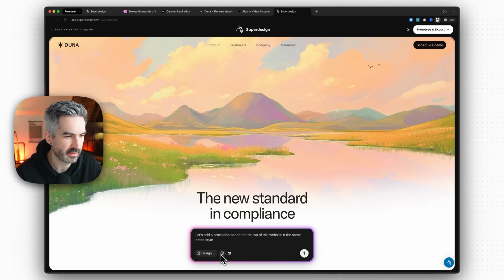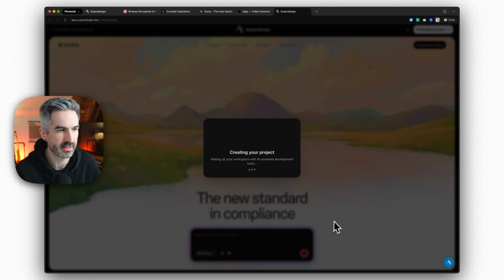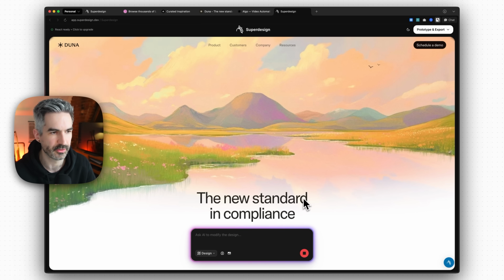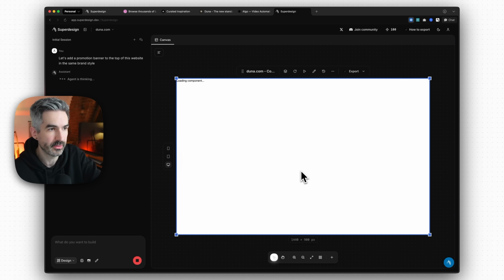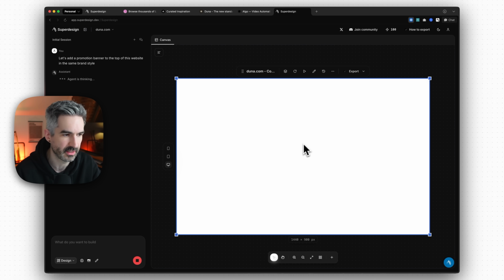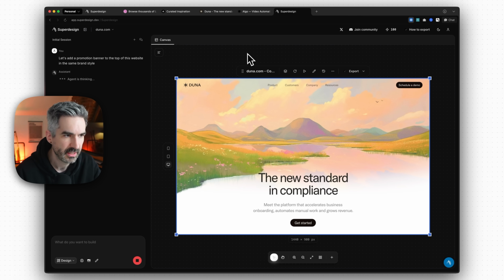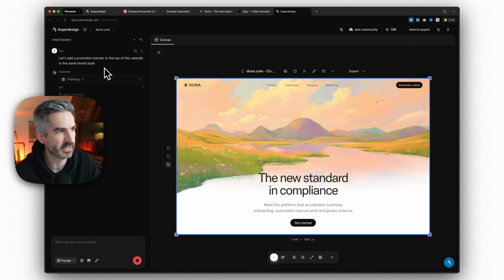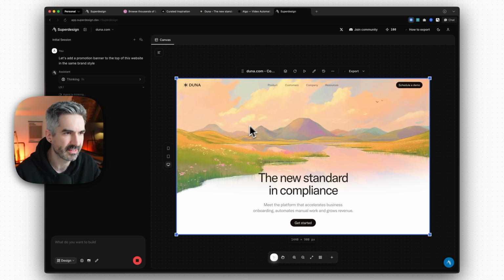And this is set to Gemini 3 here. We're going to send this off. This is going to basically create a project in Superdesign, which is going to clone this website here. We can see this here in our canvas on the right-hand side. And now the agent on the left-hand side is thinking, let's add a promotion banner to the top of this website in the same brand style. And this is actually going to add a promotional banner to this website here.